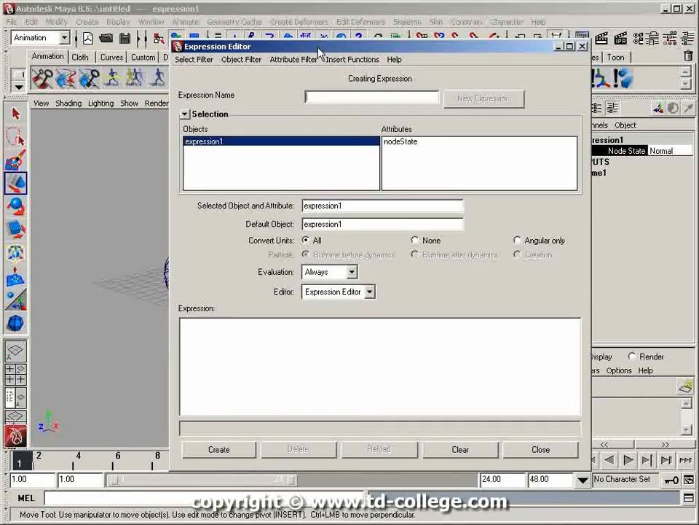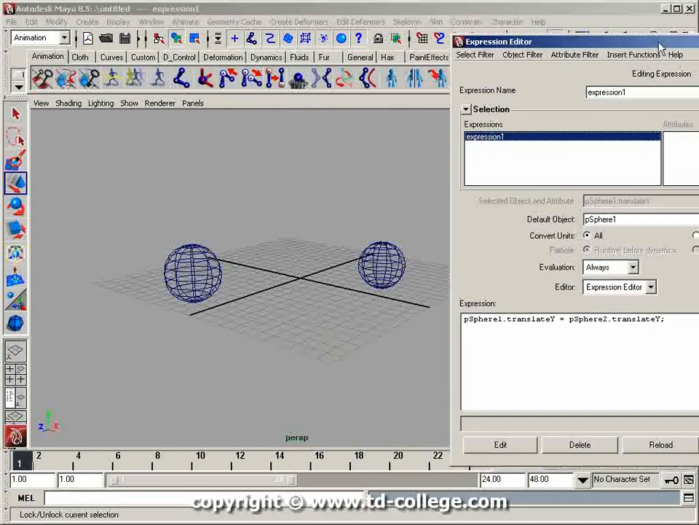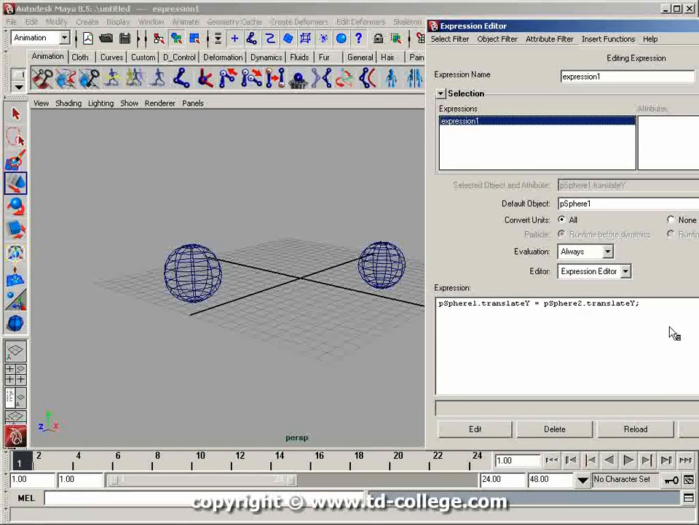And I can filter by expression name. And when I click on that, the attribute comes up. So let's say I want to do something more interesting than having the translate y's be equal, because I can do that a little more easily by doing the connect attribute, sorry. So something else I could do is say the translate y of pSphere1, I want it to be 4 plus the translate y of pSphere2.